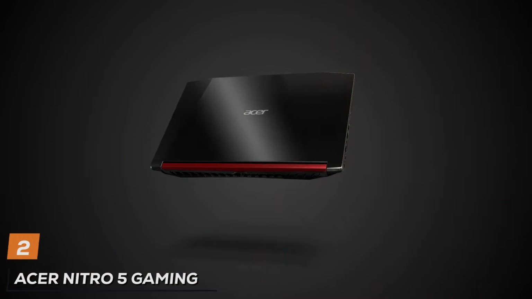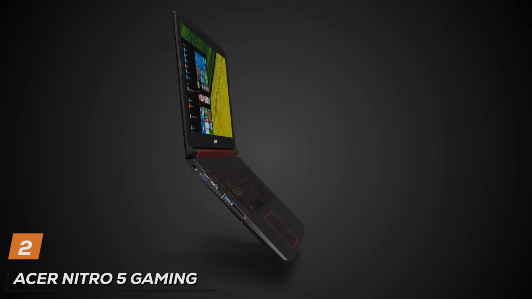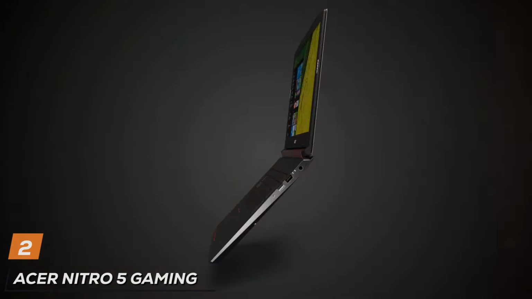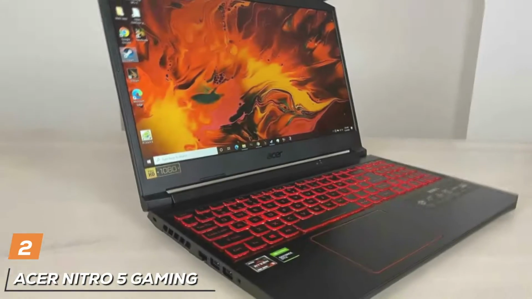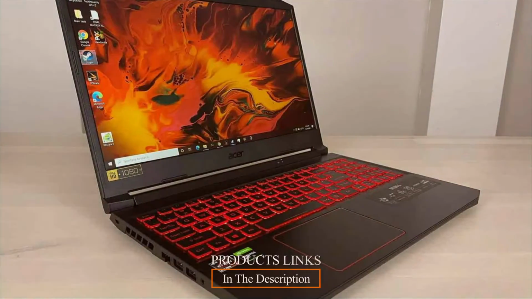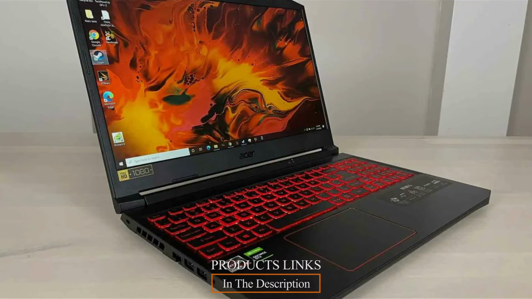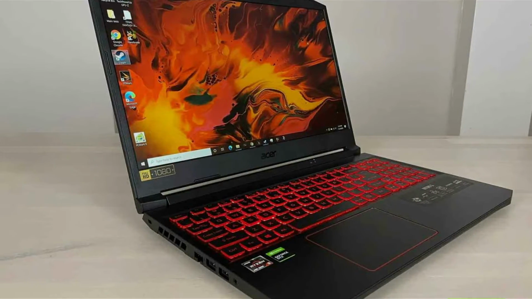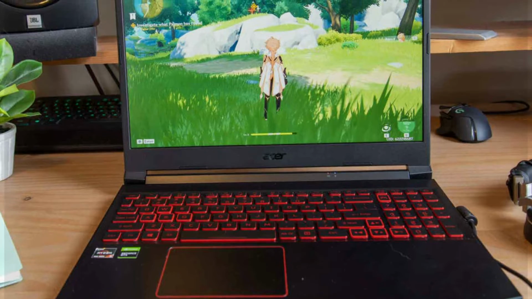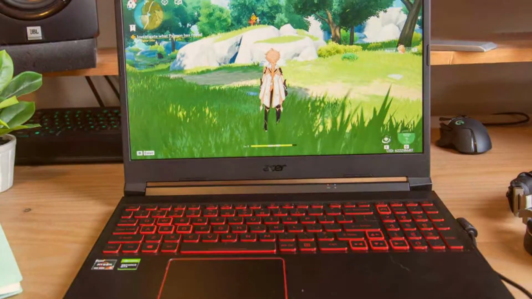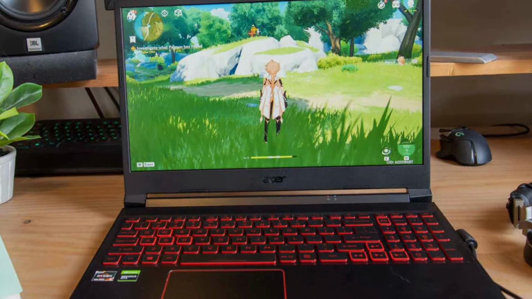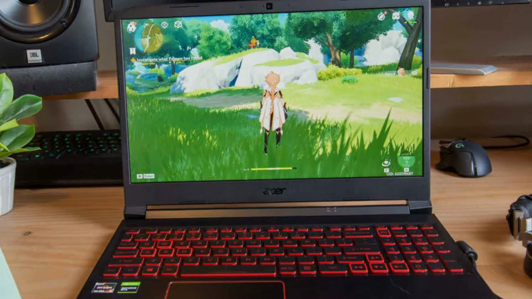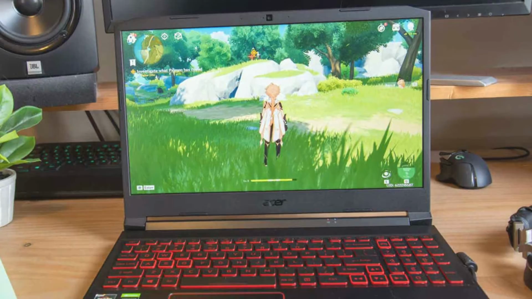Number 2. Acer Nitro 5 is not just a gaming laptop. It's a versatile powerhouse suited for the intensive demands of machine learning. Its robust design features a matte black finish with red accents, giving it a distinctive, aggressive look. Powered by the latest Intel or AMD processors and NVIDIA RTX graphics, the Nitro 5 delivers performance that can handle data-heavy machine learning software without breaking a sweat.